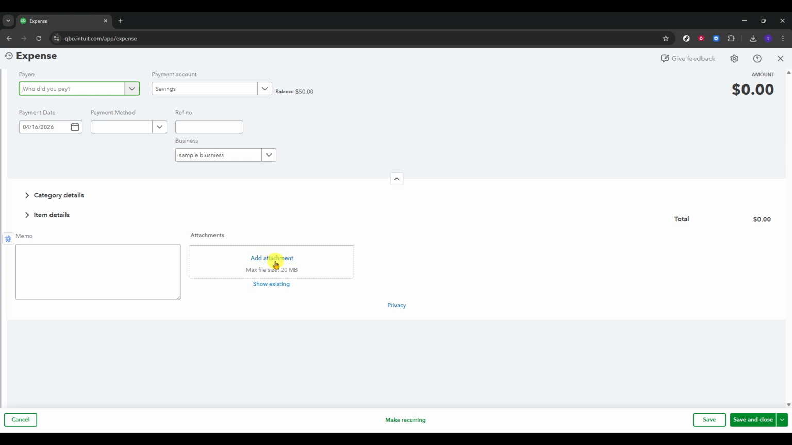When everything looks good, select Save and Close. Your expense and its attachment are now stored together. Later, when you open this transaction, you'll see the file right in the Attachments section, ready for review or download. Use this same flow when working with bills or other transactions to keep your books complete, consistent, and easy to verify.